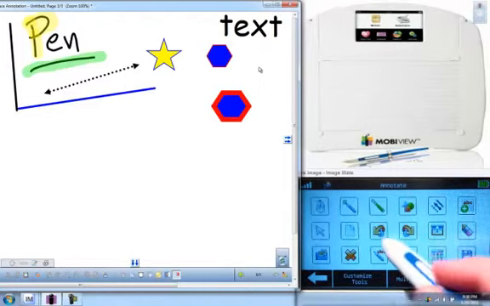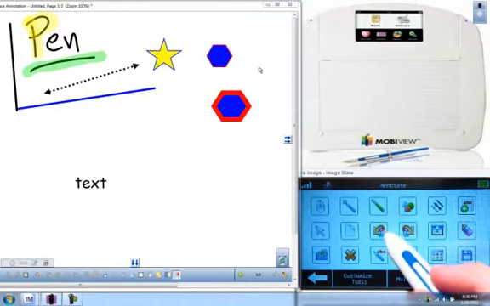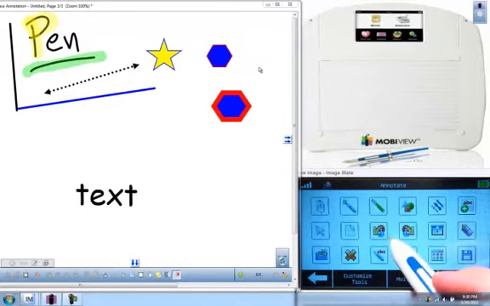This is the Edit Undo button, and then I also have the Redo button, so to redo or undo actions I've done.